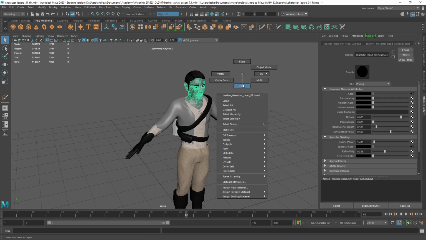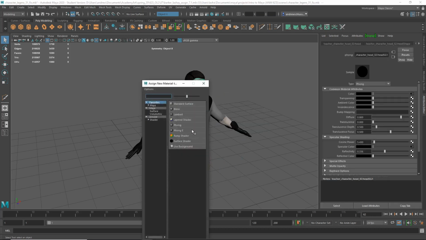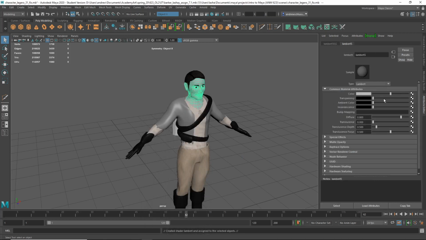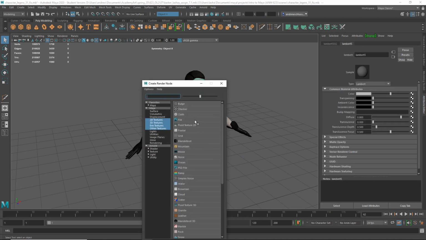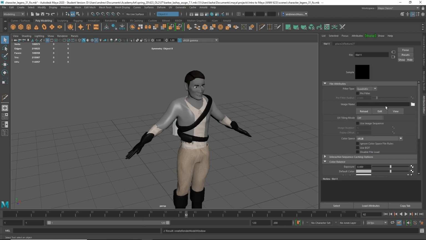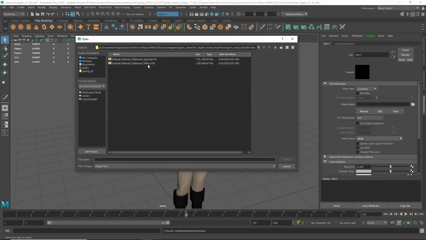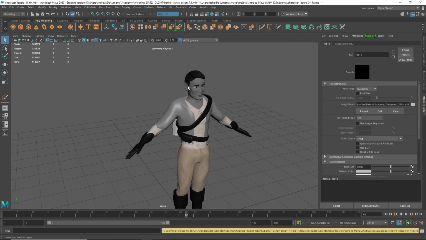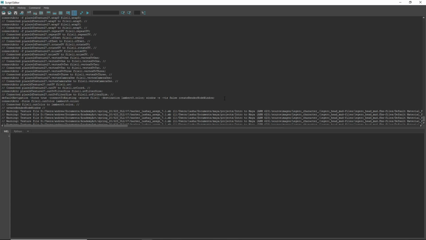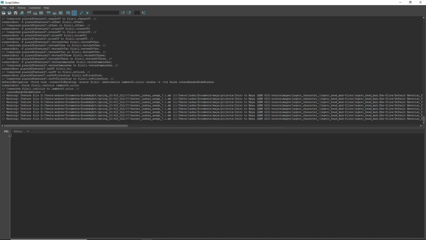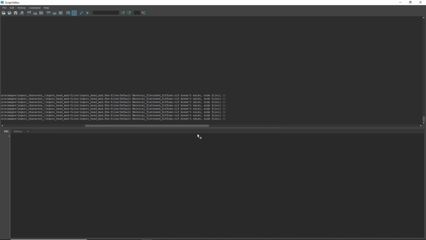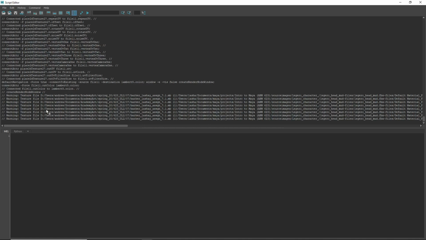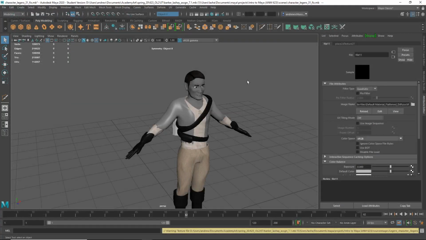We could just try assigning a new material, Lambert, browse, file, browse. Doesn't exist. I don't know. It's weird.